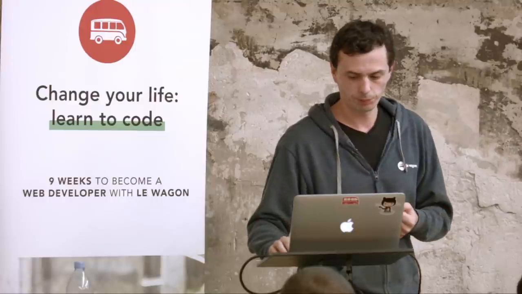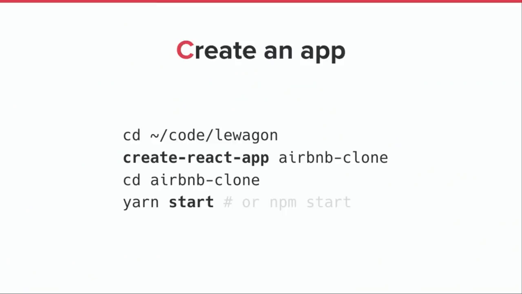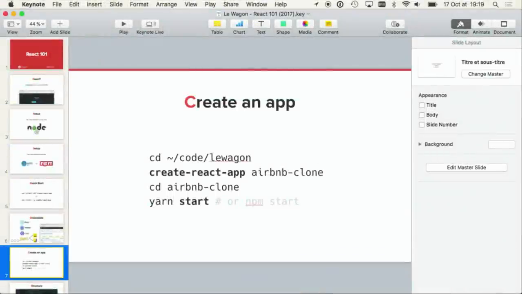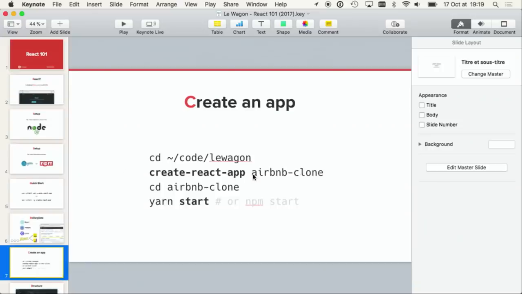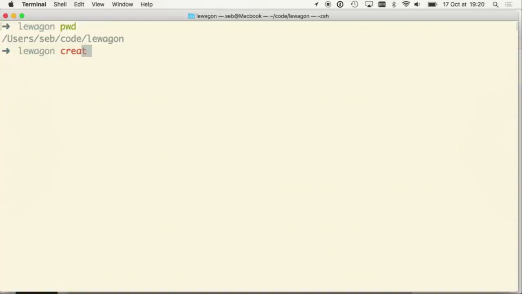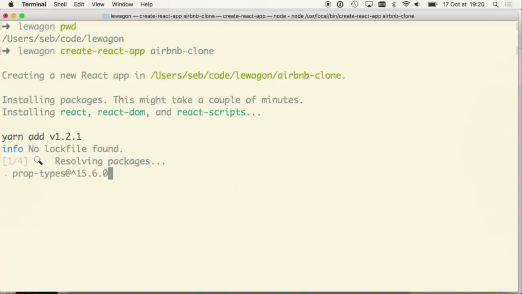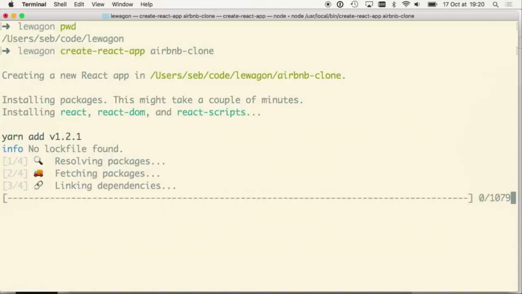But by default, you will see there is really a few lines of code to actually use the boilerplate. So let's actually create a new React app using this tool. So I will go to this folder where I will create my new application. Then I will run the create React app command. So create React app. And I will name it Airbnb clone. That's what we want to build tonight. And now it's going to take around 20 seconds. So basically, it will download from the internet packages which are needed by the boilerplate to actually run and install everything in my folder.